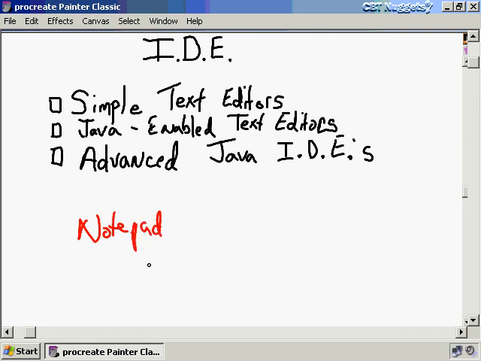Now, IDEs can be categorized into a couple of different categories. I've broken it down into three categories. The first category I call just a simple text editor, and that's like Notepad. Then you have text editors that are kind of beefed up a little bit, which I broke down into what are called Java-enabled text editors. And then finally, we have the next stage, which are what are called advanced Java IDEs, and I'll give you a good example of one of those.